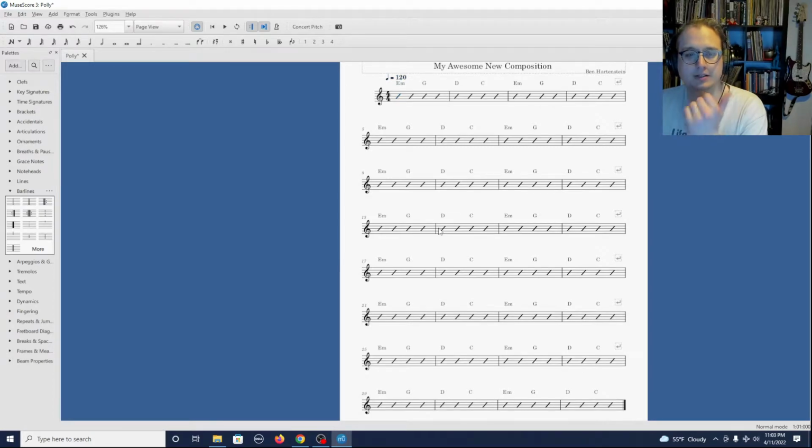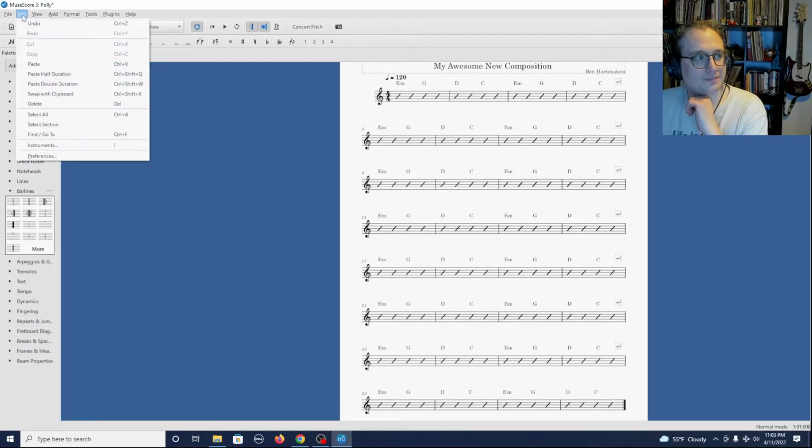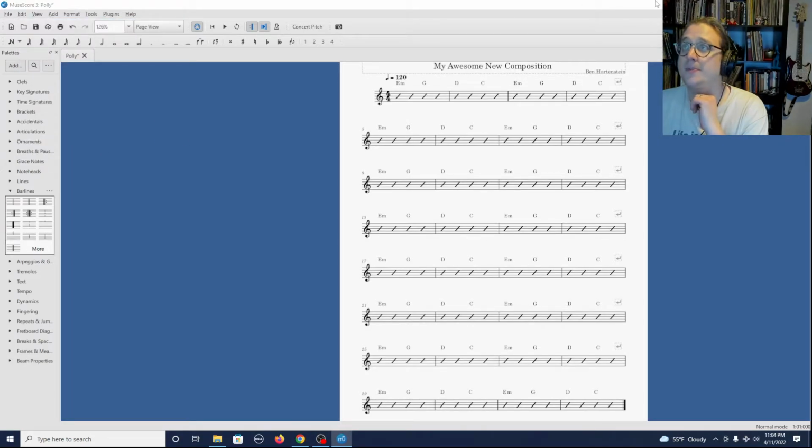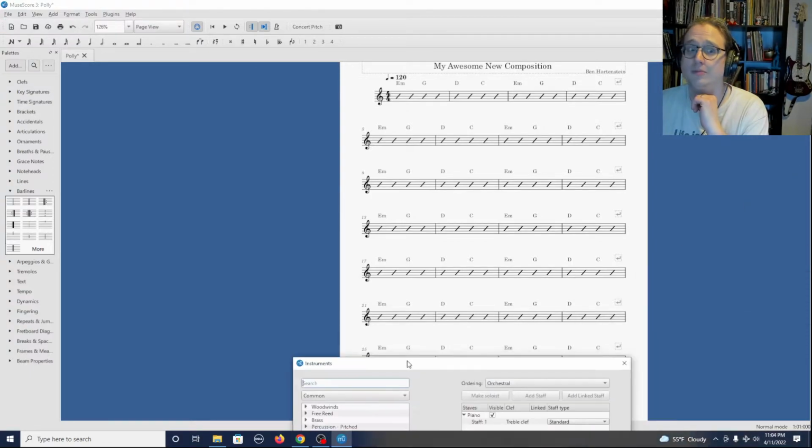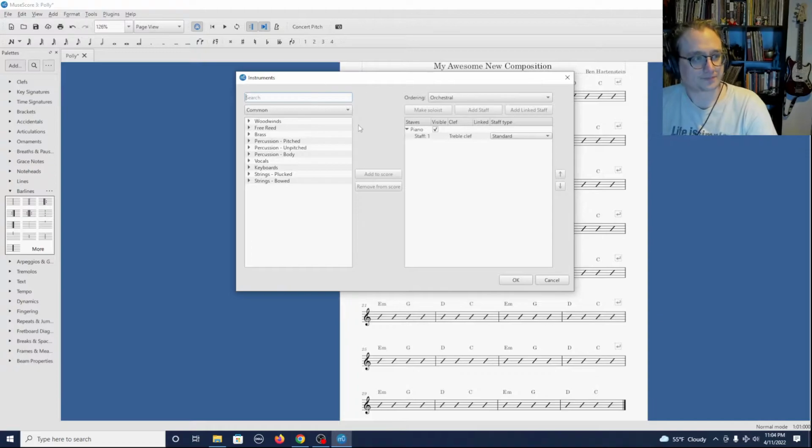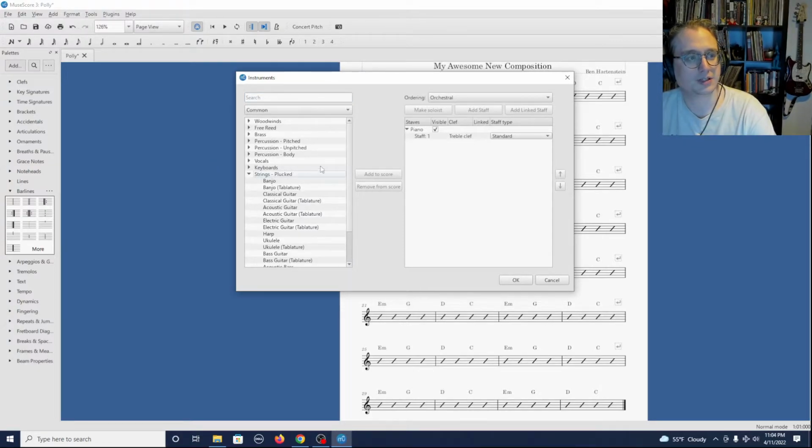So I want to bring a guitar into this score so that I can add some parts from the guitar. So what I'm going to do is go up here to Edit, and I'm going to go to Instruments. And when I do that, I have a pop-up window. It's opening on my other monitor right here. And now I'm going to go to Strings, Plucked, because I play guitar. And I'm going to select Acoustic Guitar Tablature.